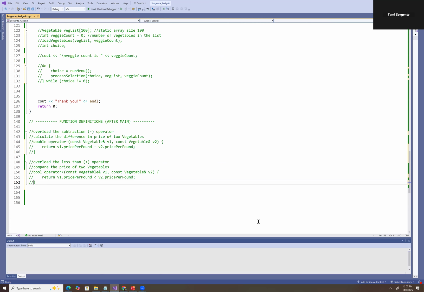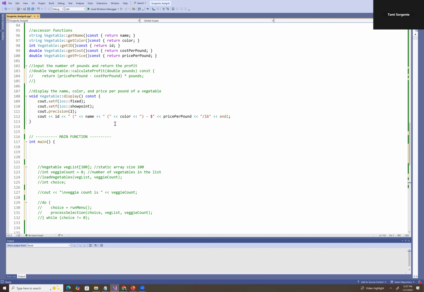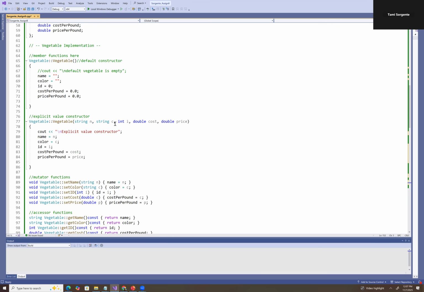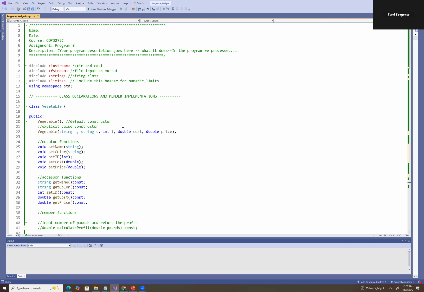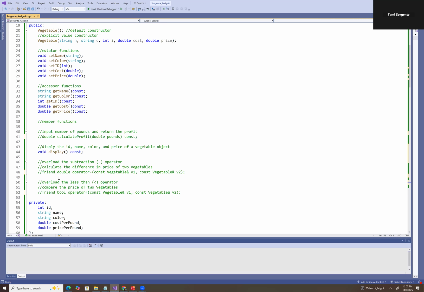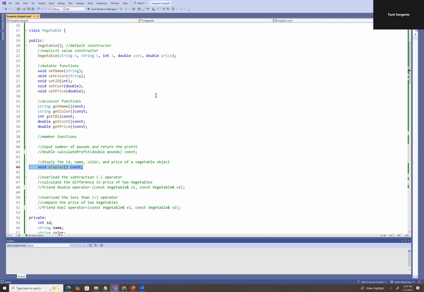We're also going to work on connecting to the file. But first, let's get our class going. So again, now it's much more manageable. We don't have so much code. We have our class declaration here. The only extra function we have at the moment is the display function. So we have our default constructor, explicit value constructor, accessor and mutator functions, and the display function.